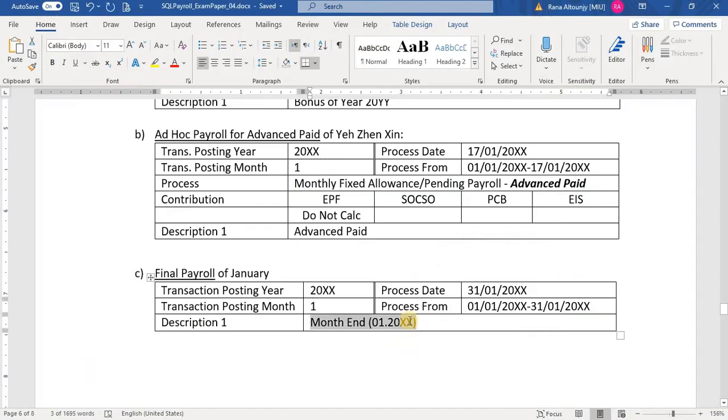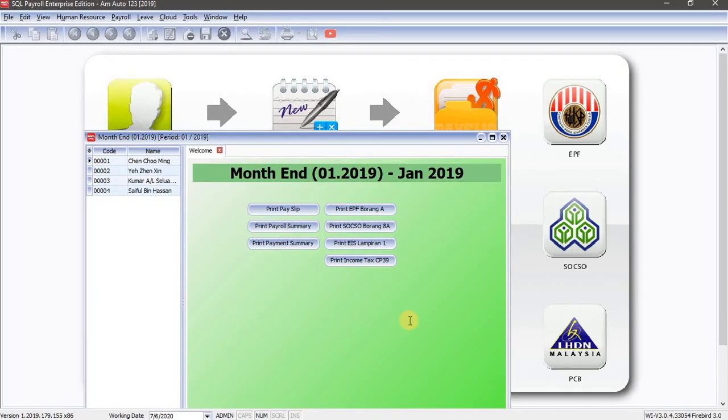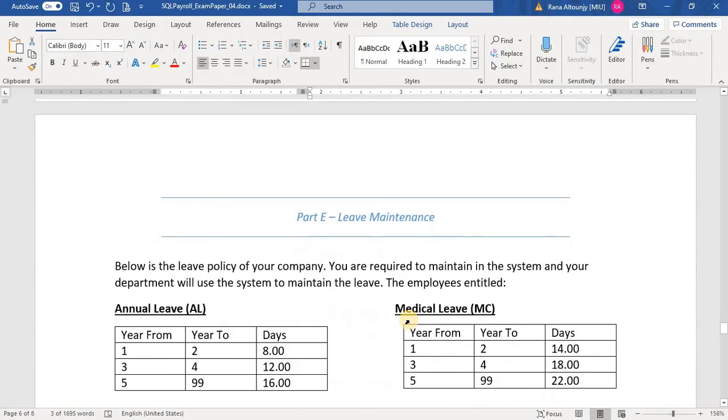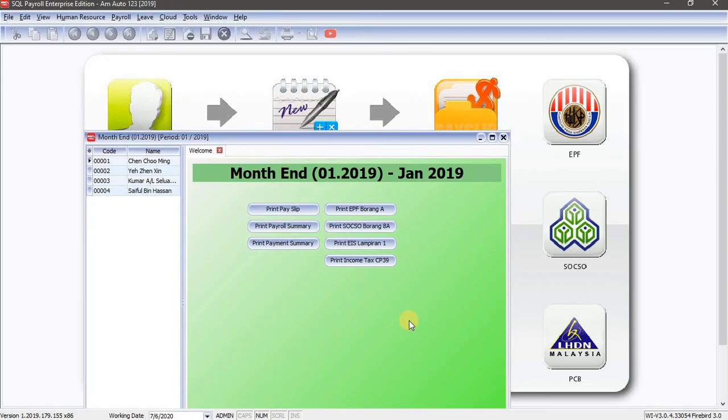Done. Like this, we finish processing the payroll, and the last part left is maintaining leave. See you in the coming session.